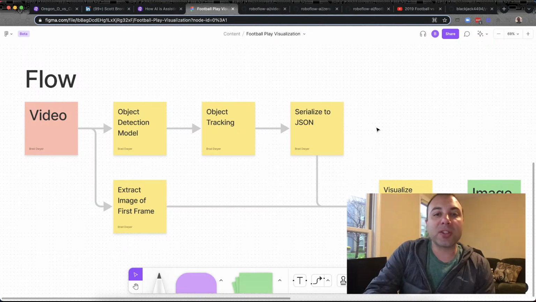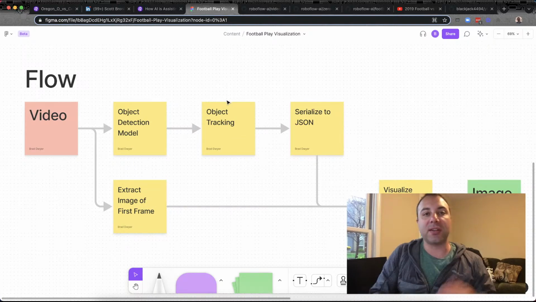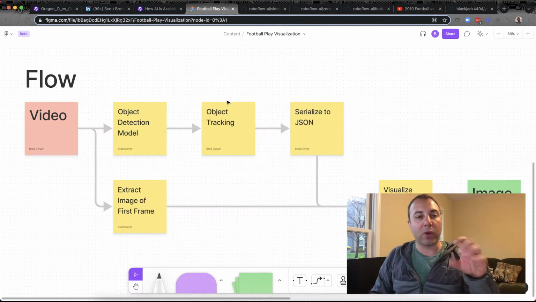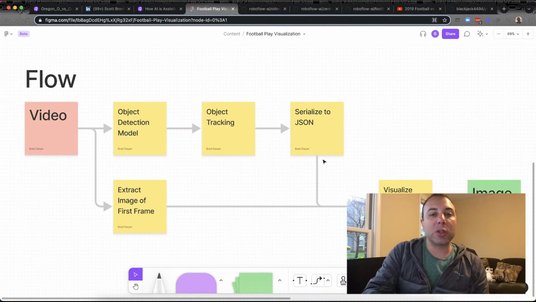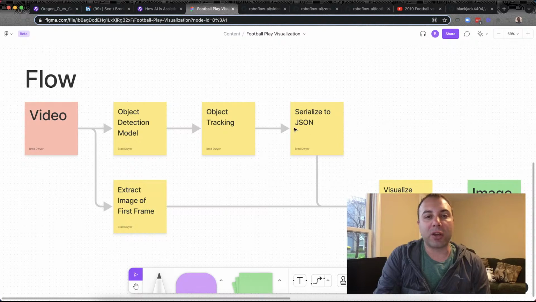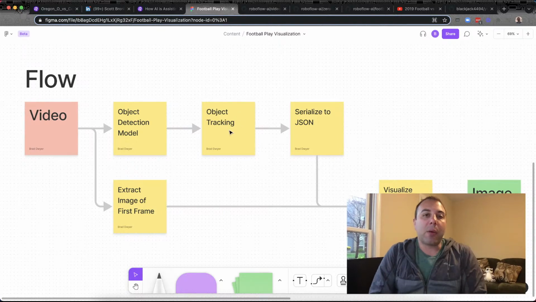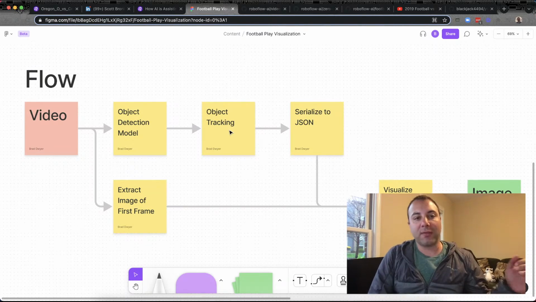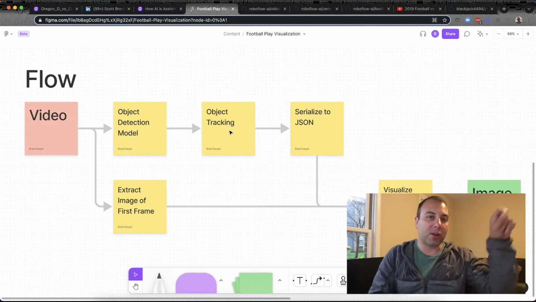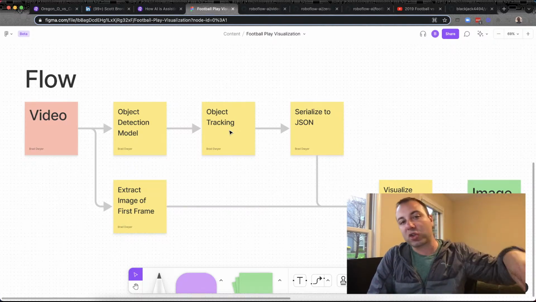So the end result of that is that I want to take those tracks of where the players are running throughout the play and serialize them into something I'm going to be able to use to visualize those arrows. This is something that we're going to have to code. The output of the open source repo I'll show you is a video that visualizes the boxes and numbers each player as it's tracked throughout time.